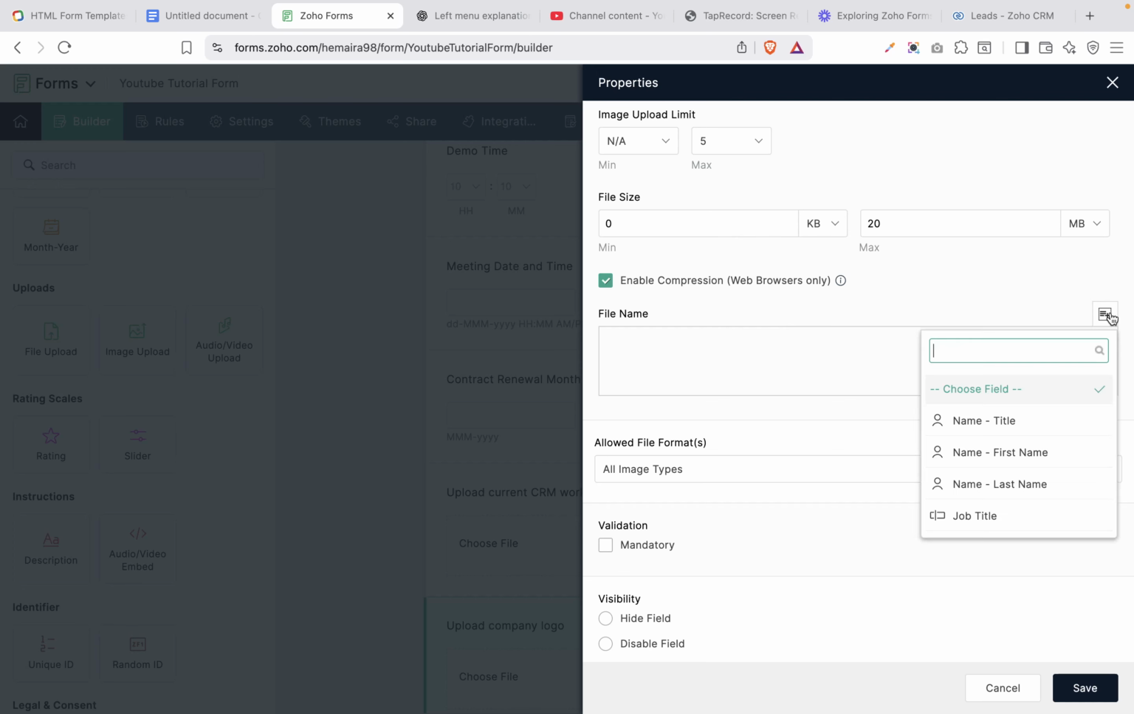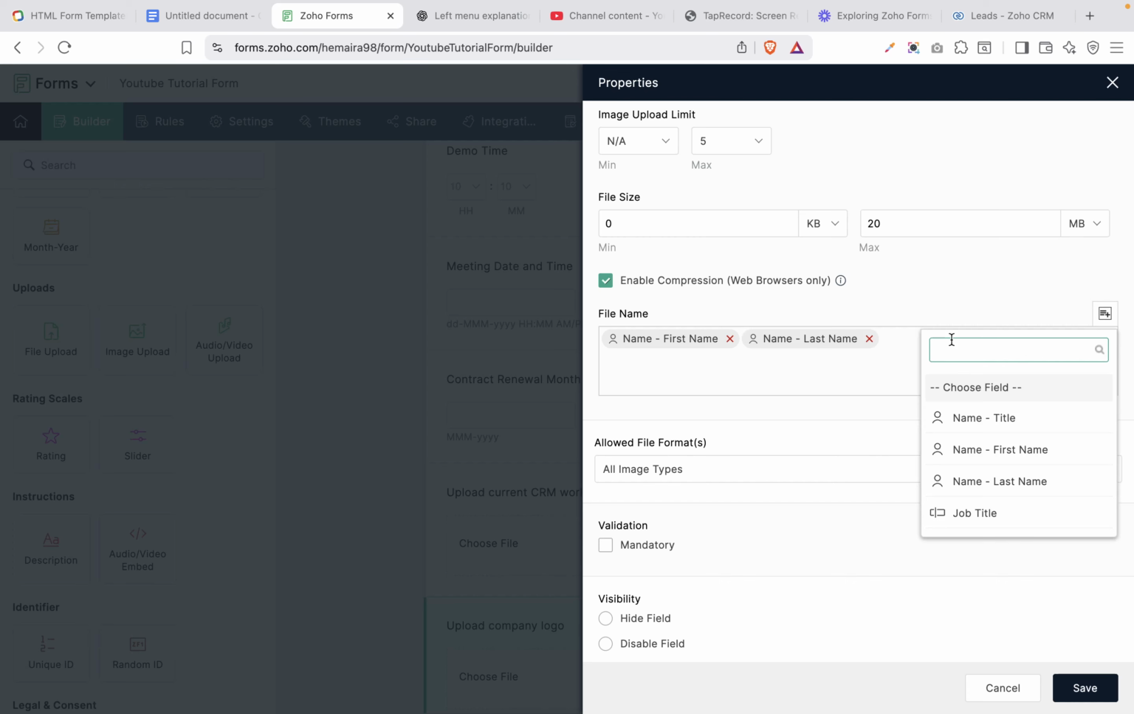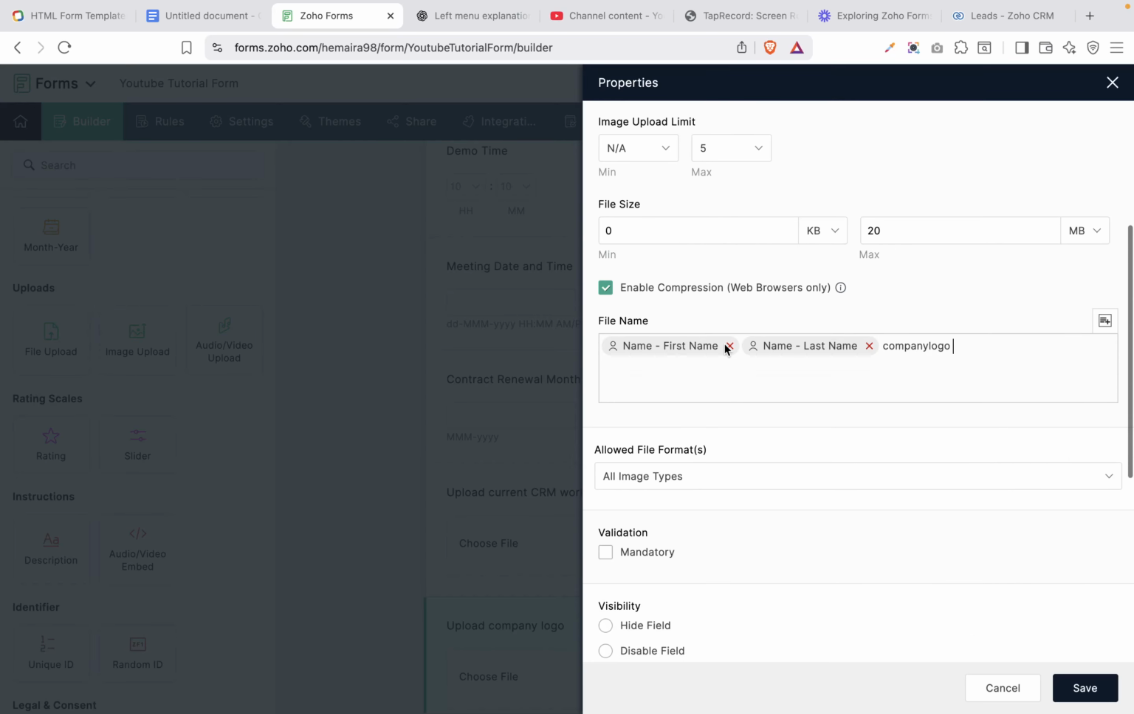And you remember the file name also, you can do the same thing like we did for the PDF upload. Let's just add in first name and last name this time, and let's add in something like company logo. So that means the first name and the last name and then the company logo. This is going to add in this file name for each of the company logo that is coming in, and it's going to add in the first name of the person and the last name of the person, and it's going to add in the company logo. Remember that we are doing this so that we can track each file that is coming in to our Zoho form.